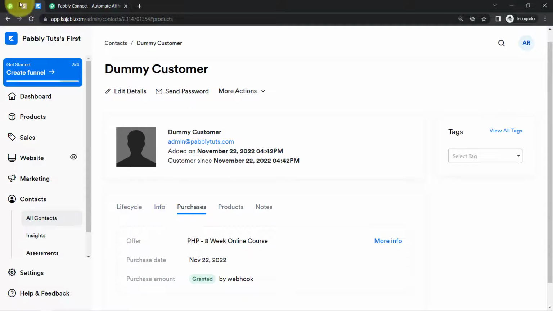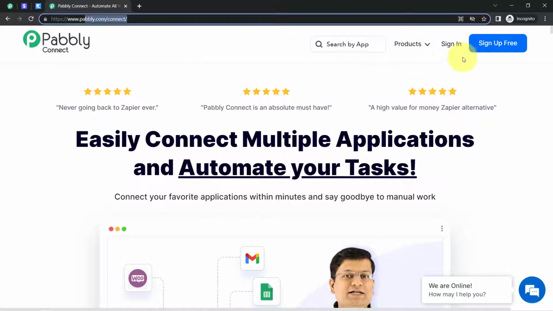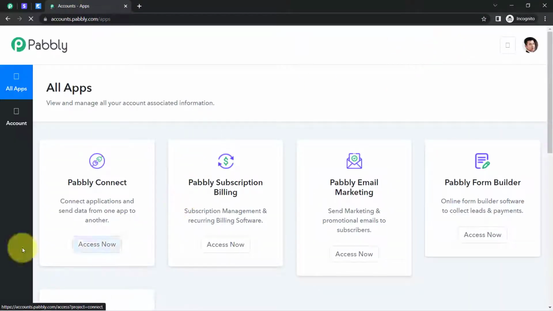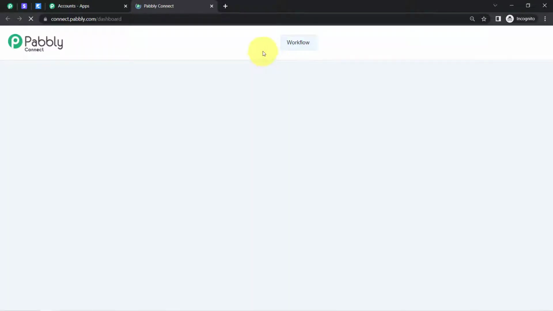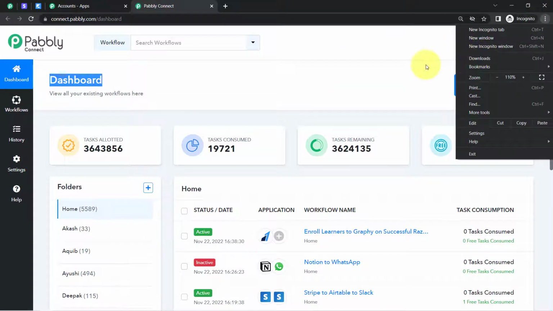Okay, and for that I'll have to connect these two applications with the help of Pabbly Connect. It is an amazing integration and automation software. You can also reach here by typing pabbly.com/connect. Now if you are a new user of Pabbly Connect, you will have to sign up for free, and in the free account you will also get free tasks to test these kinds of amazing automation. I'm already an existing user of Pabbly Connect, so that is why I'm clicking on sign in, and then I have clicked on access now, and this is how you can also reach the dashboard of Pabbly Connect.